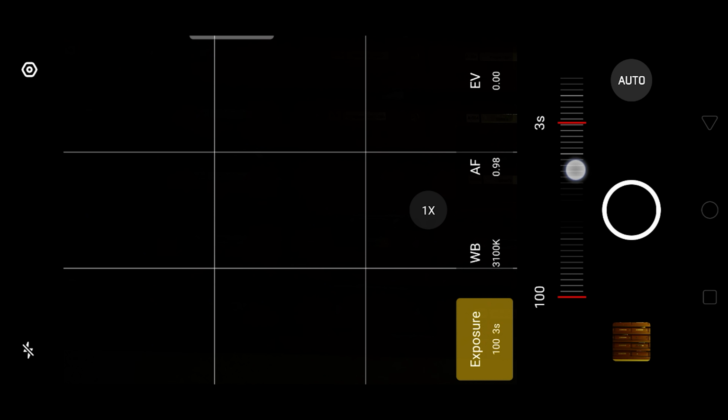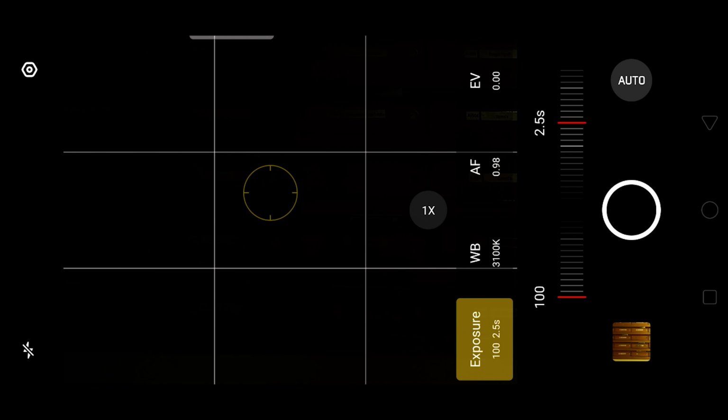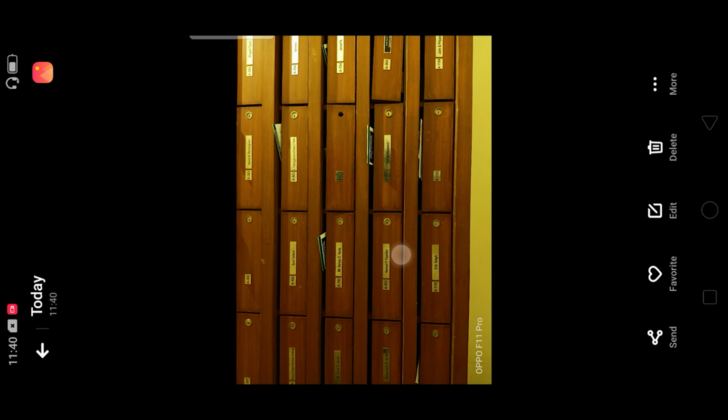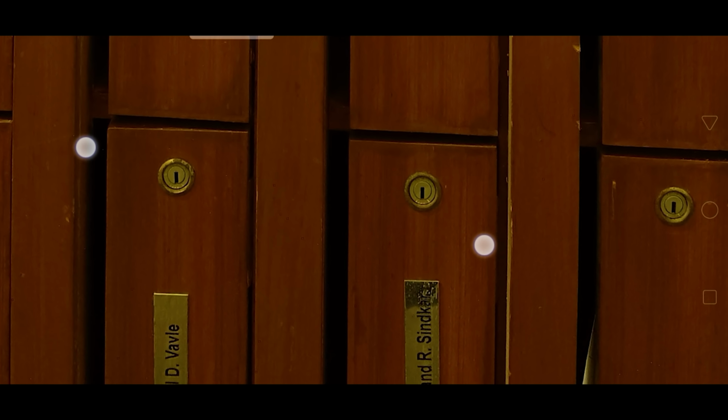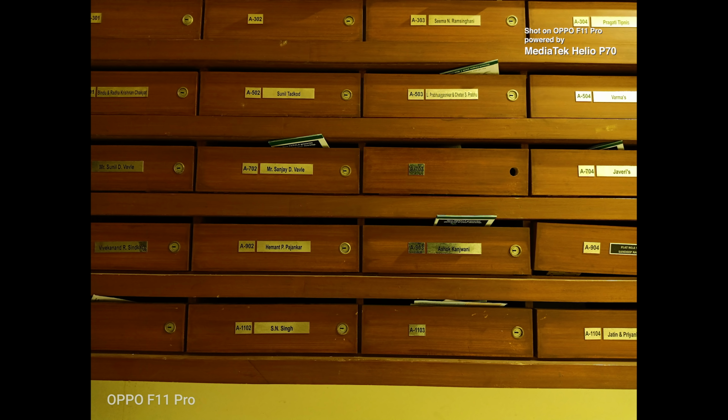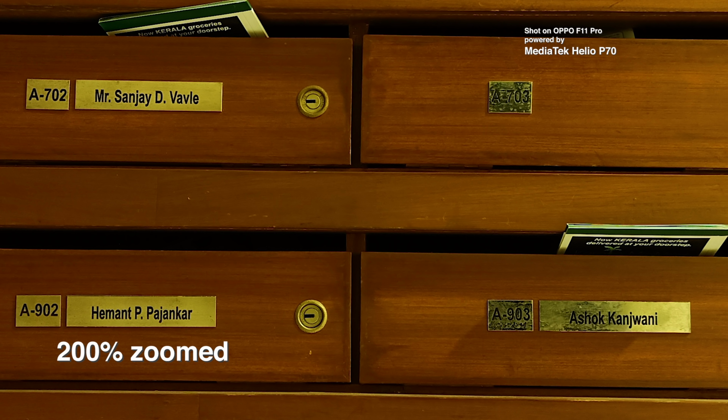Okay, and now let me try 2.5 seconds. Even at 2.5 seconds, lights please, you can't really find any grains in the image. Let me show you a few more examples.